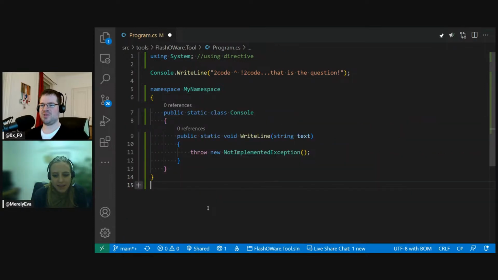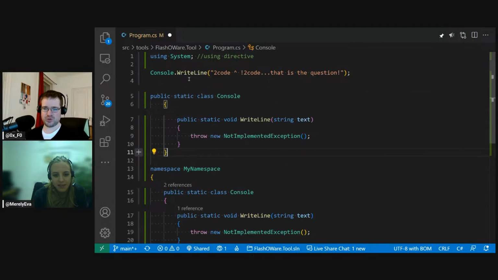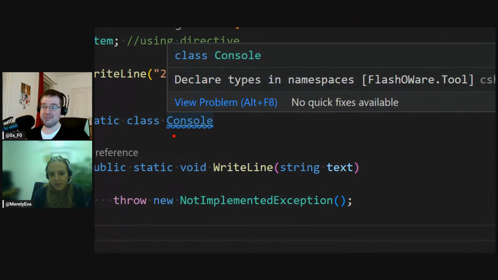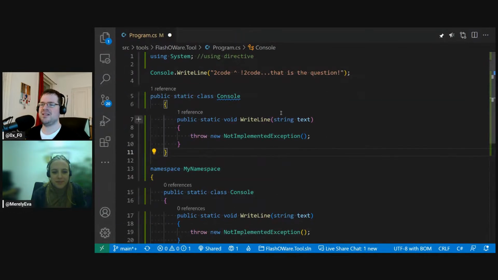And yeah, it's good practice. I don't necessarily have to put types into a namespace. I could put them outside of a namespace. I think this gives me an info here, which is also a diagnostic. It says declare types in namespaces, because it's good practice. Nice.